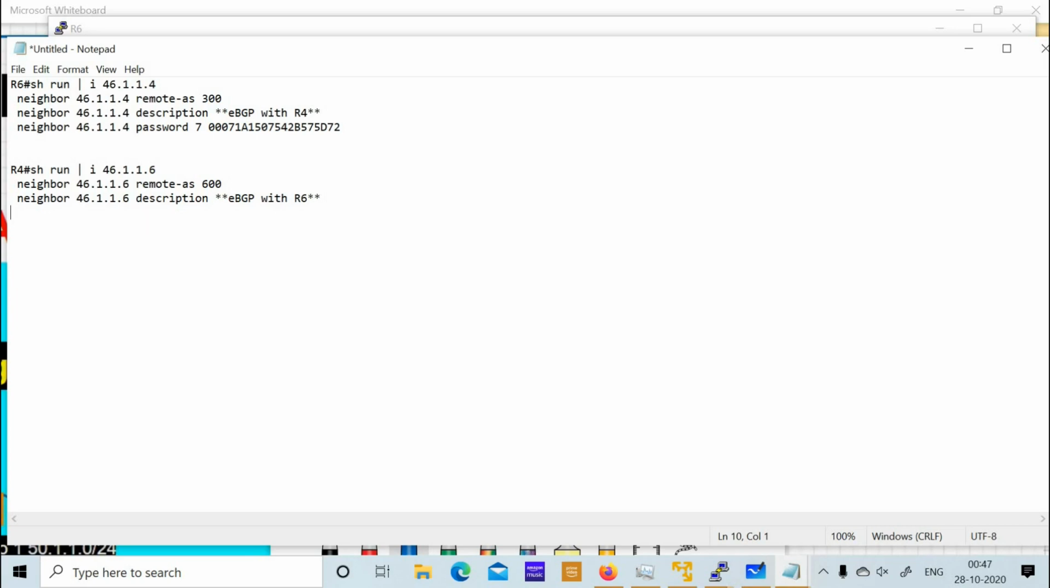So let's do it. What we are going to do on R4 is enter into router bgp 300, because it's a member of our AS 300, and then we are going to give this command: neighbor 46.1.1.6 password, and this password.